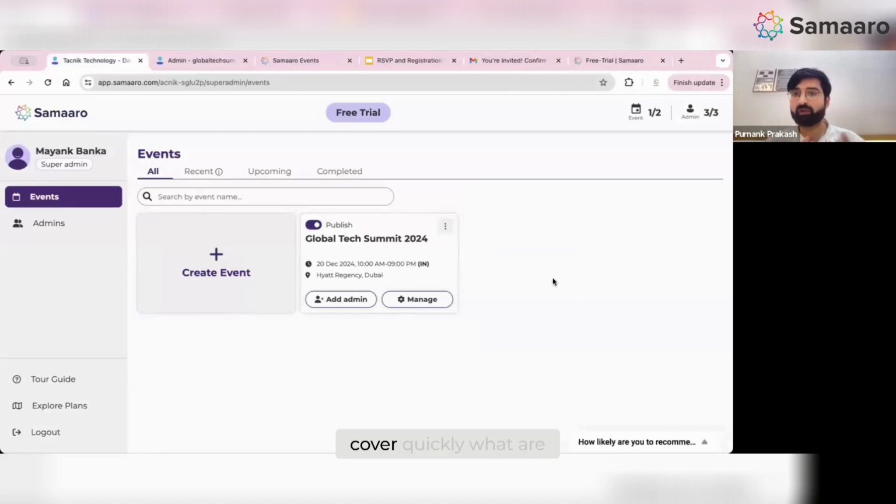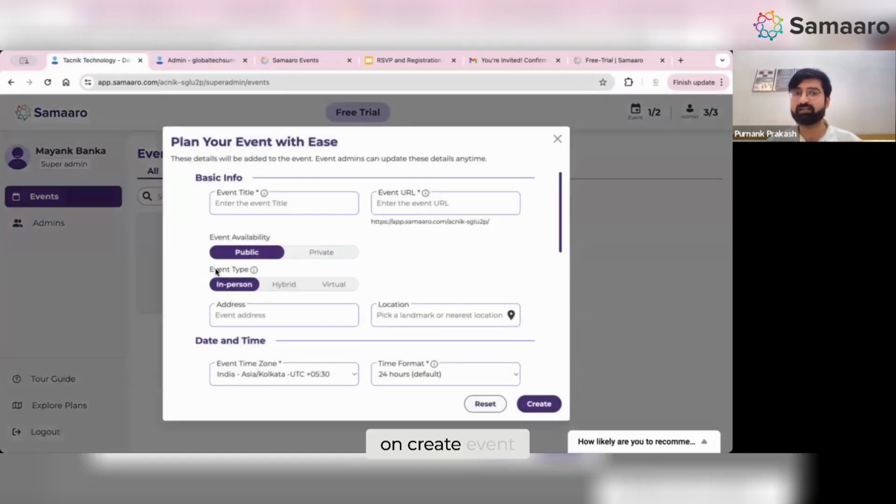So let me just cover quickly what are the elements of the Super Admin Dashboard. The first thing that you can do is create an event. I have already created an event that I want to cover in this demo, but still, if you want to create an event, you can simply click on Create Event.